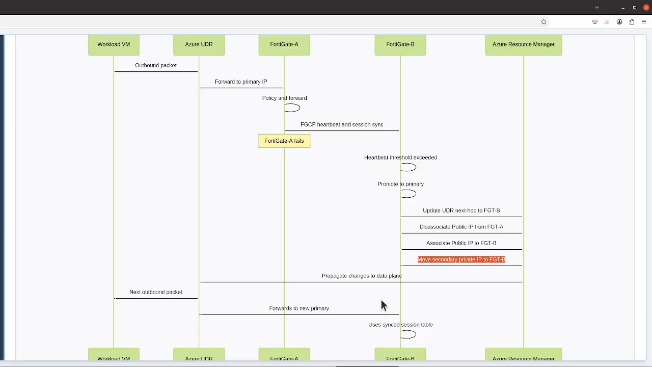The SDN connector makes a third call to associate the public IP with Fortigate-B's external NIC. Azure Resource Manager processes the association and propagates the change to the public IP forwarding infrastructure. If secondary private IPs need to move, the SDN connector makes additional calls to remove the IP configuration from Fortigate-A's NIC and add it to Fortigate-B's NIC. Each of these is a separate ARM put operation and takes a few seconds each.